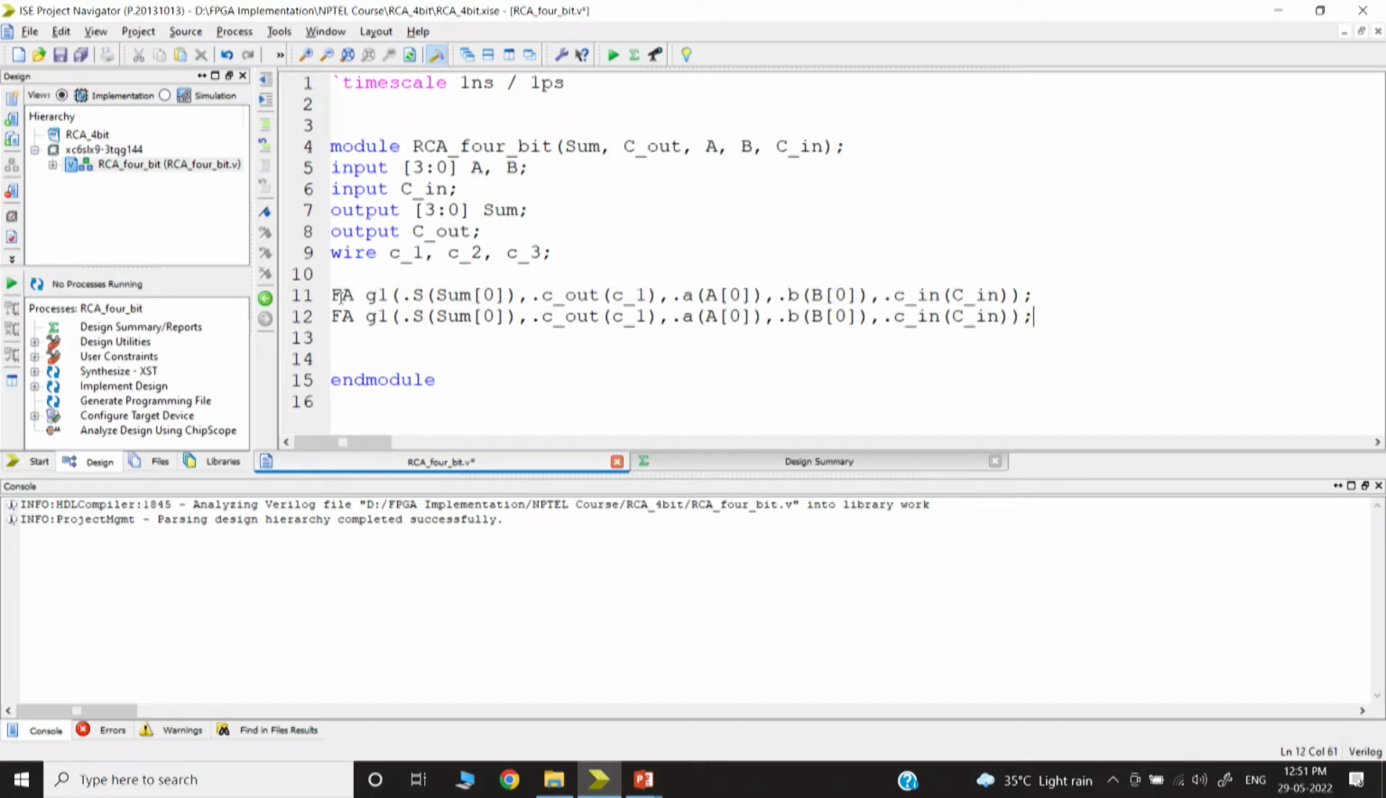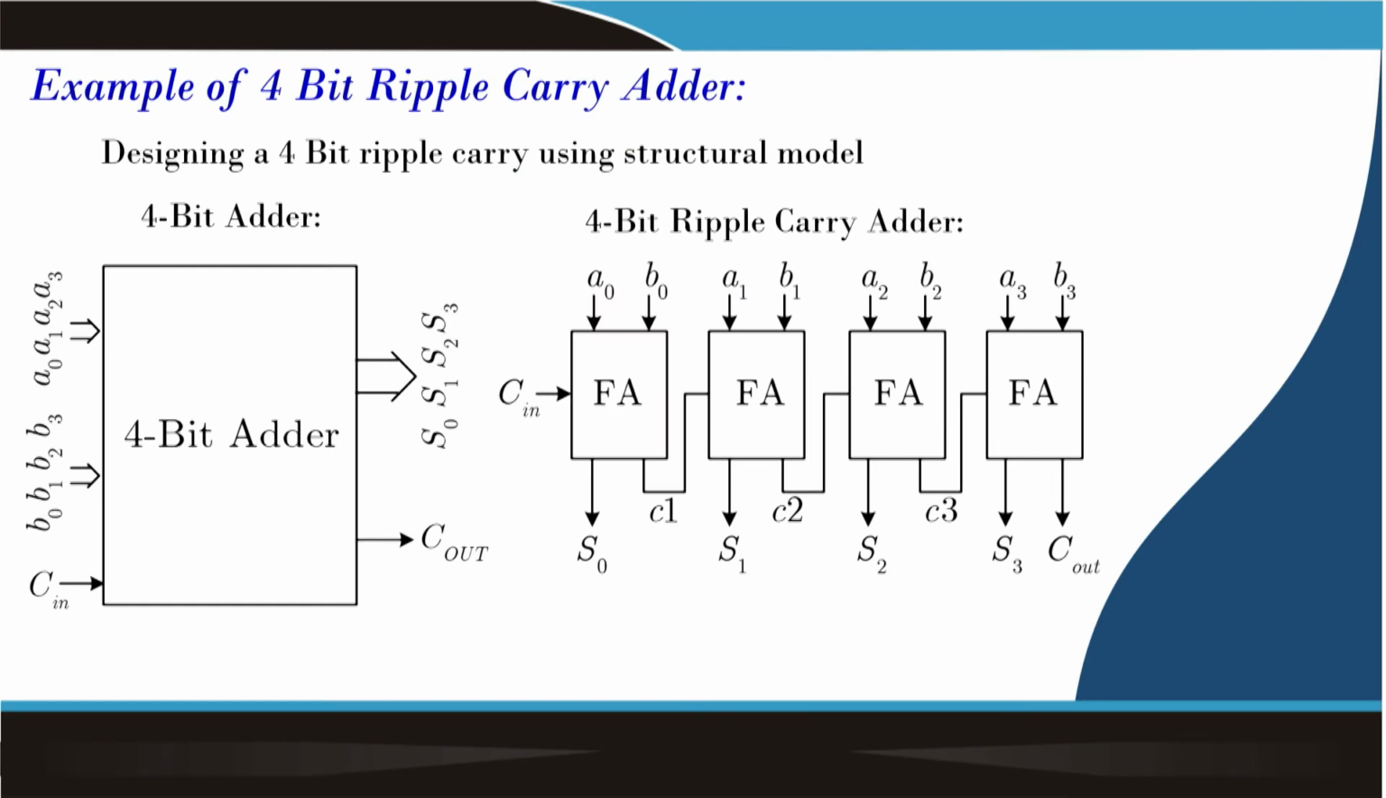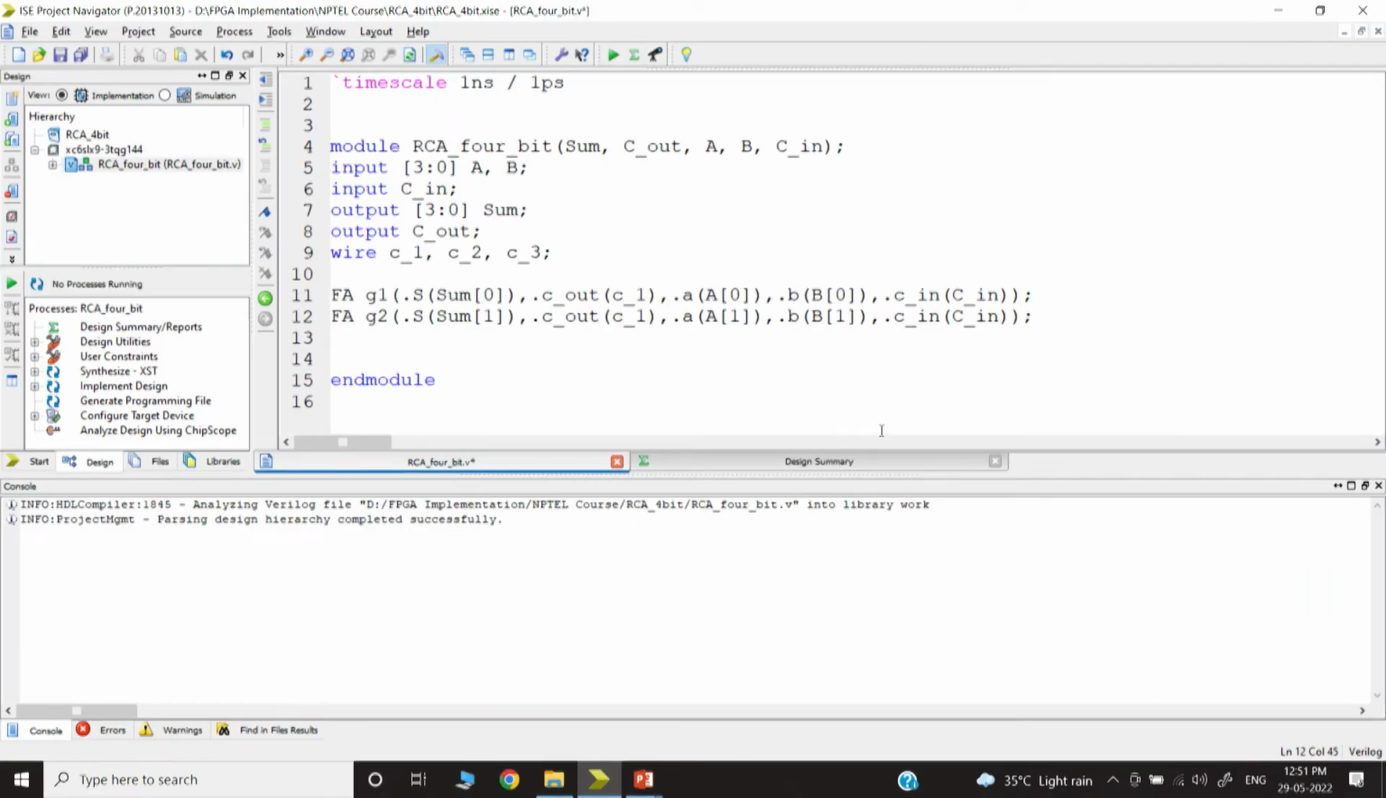Next, I will just copy paste this next line. Here we have to change the second gate, that means, the second full adder. So for the second full adder, naturally it will be sum 1, this will be bit 1, and if you go to that block, you will find in the second case, the carry in is the carry out of the first, and its carry out will be C2 in the wire. So the carry in will be C1, which is the local wire variable, and its carry out will be C2.